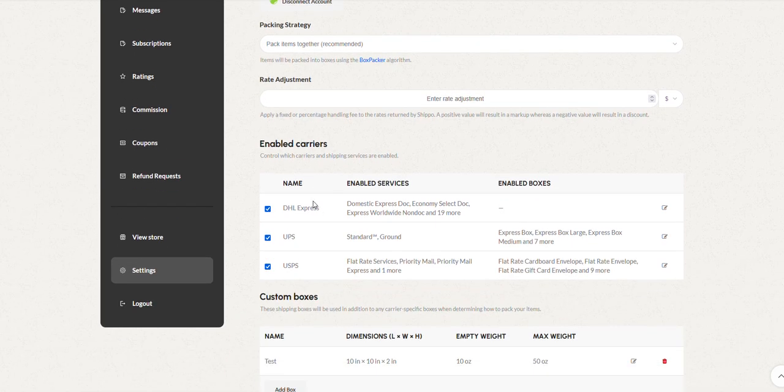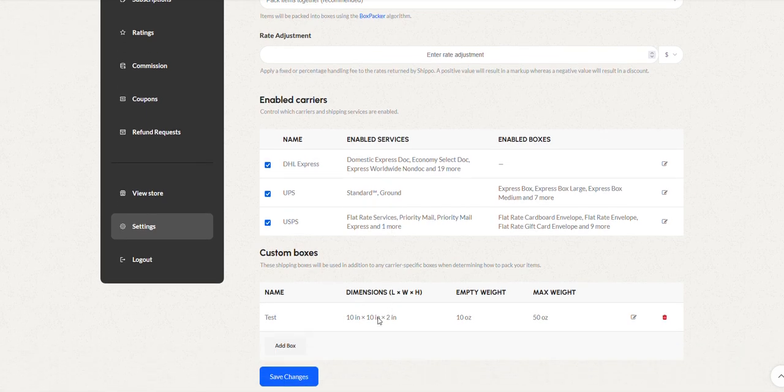Scroll down a little bit more and you'll see the three different carriers that we have. DHL: Jennie lives in the middle of nowhere, and DHL does not deliver or pick up from there, evidently. She's hanging out in the North Pole with Santa, but they don't do it. So she does not have that as an option, and she has no enabled boxes with them. She's a UPS and USPS. And then down here, you can set up any custom boxes that you want.